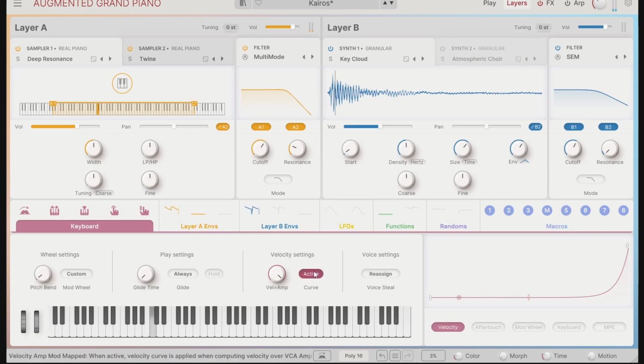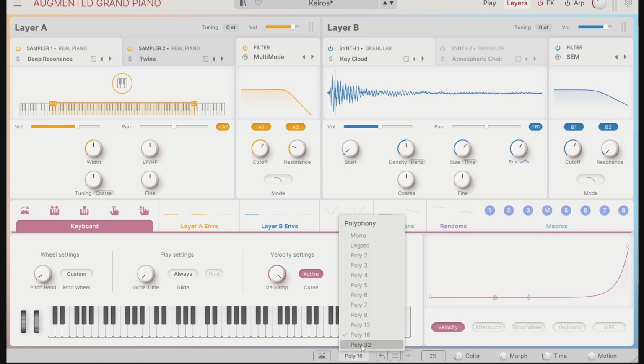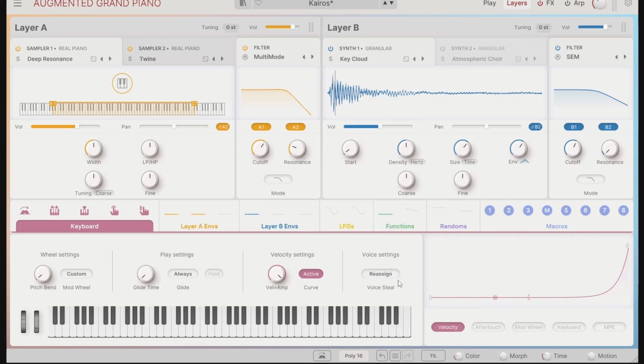Cool. So that's what the curve means. And then you have the voice settings. If you keep going down at the bottom, you will get the amount of polyphony. And this really depends on the augmented instrument that you're using. In this case, you can go up to 32, which is really crazy. The voice settings decide how it works with the voices. You can reassign the voices, or you can rotate the voices.